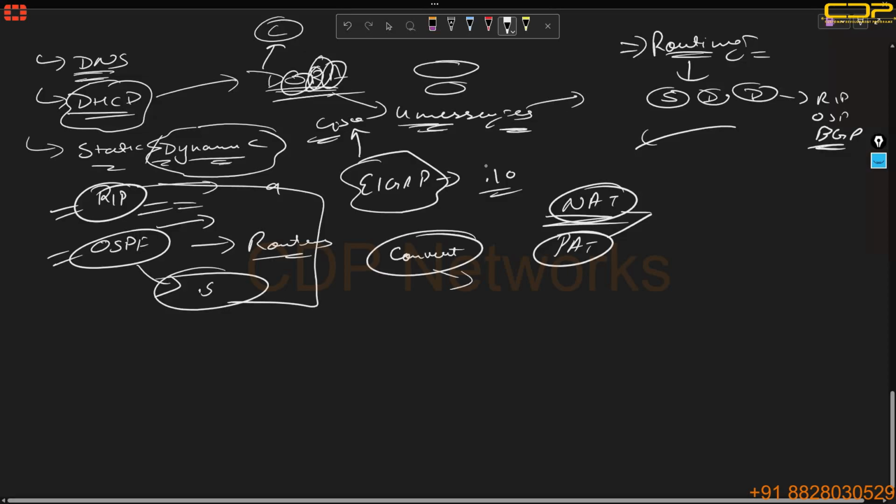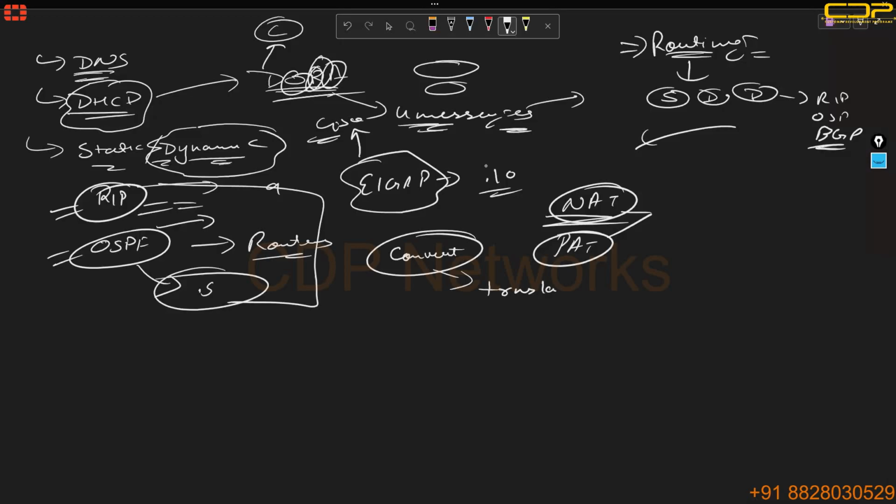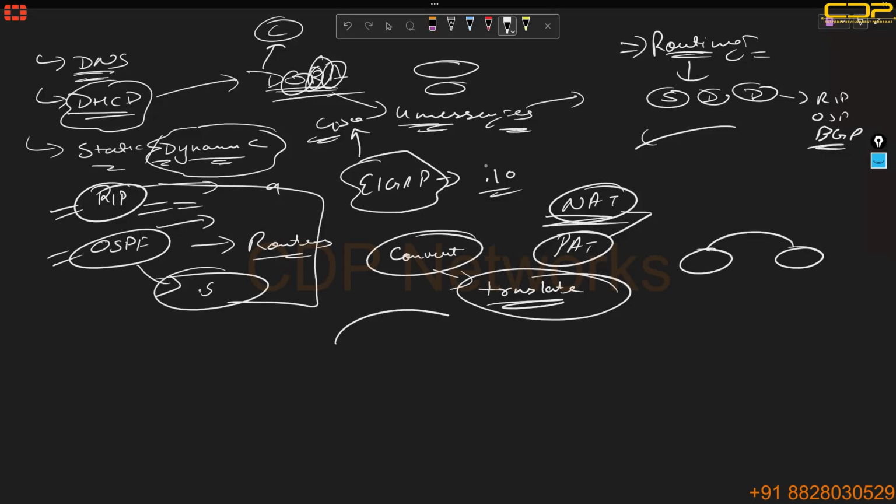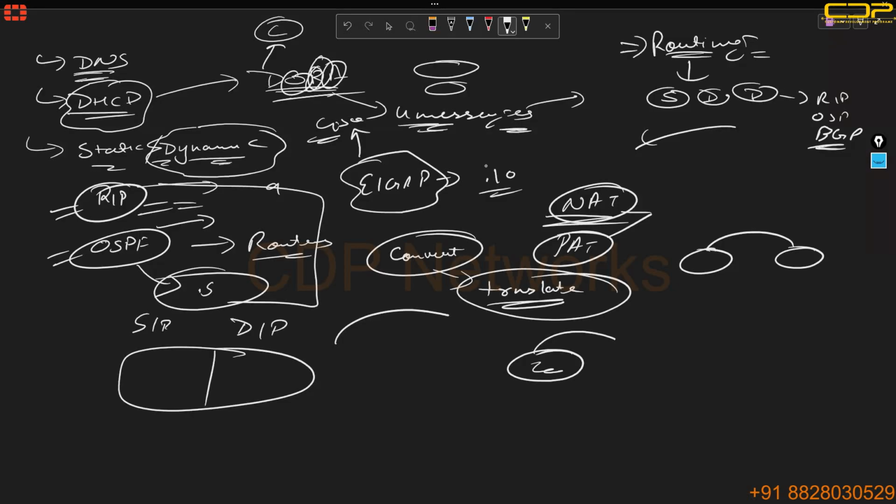We can't say convert. It translates private to public, because we can't communicate between private and public, right? Correct, so we have to translate the packet. Basically here, suppose I have the source IP and here the destination IP. Suppose we are doing source NAT.